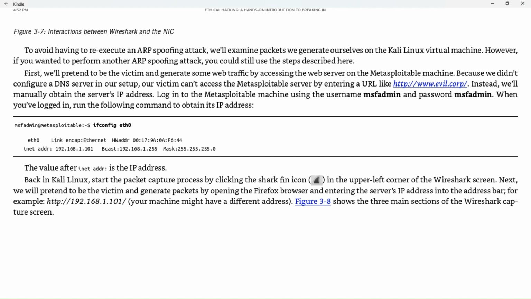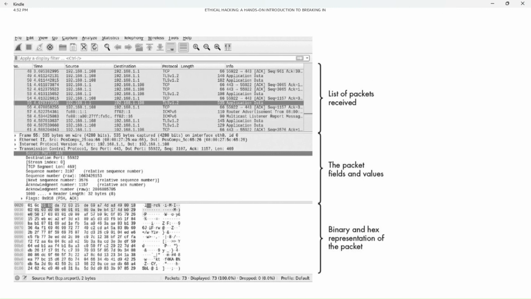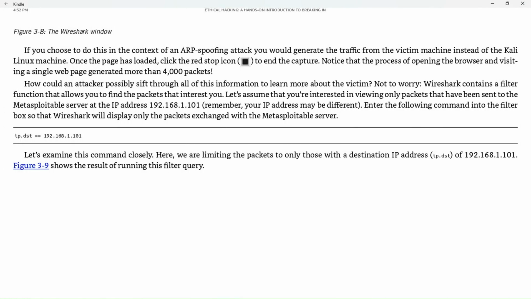Okay, we got the thing. Next, we'll pretend to be the victim by opening the Firefox browser and entering the address. And that's what it should be doing. This one only says 55 to 60 anyways. Alright, that's fine. I think I'm looking at it wrong.